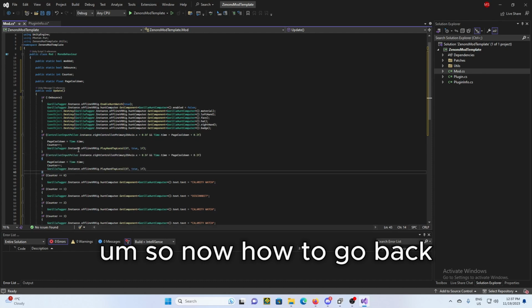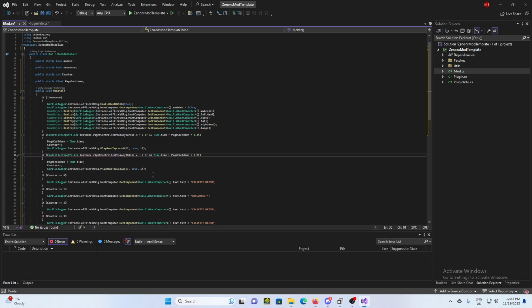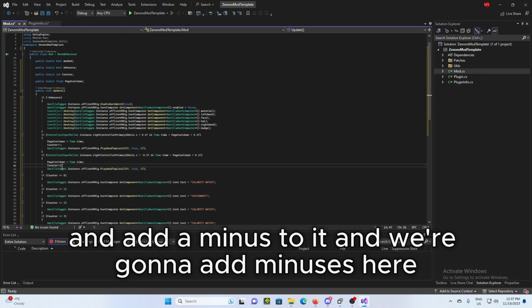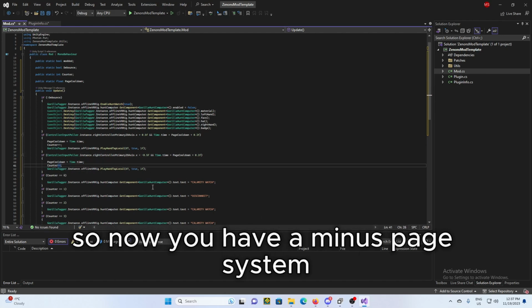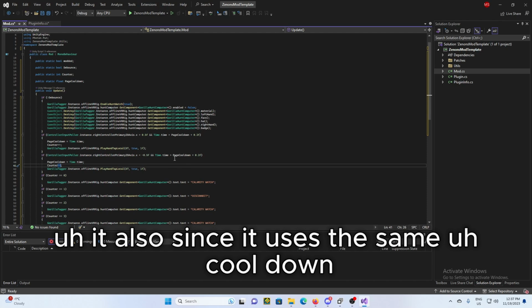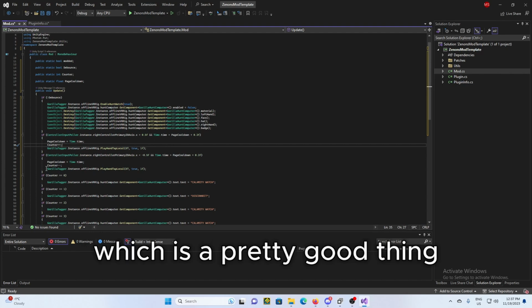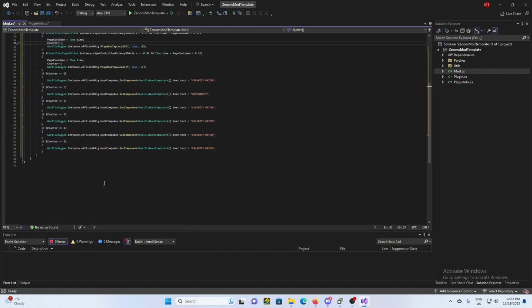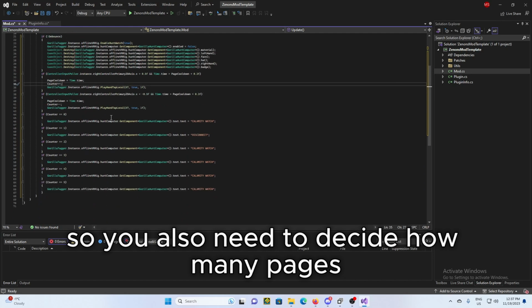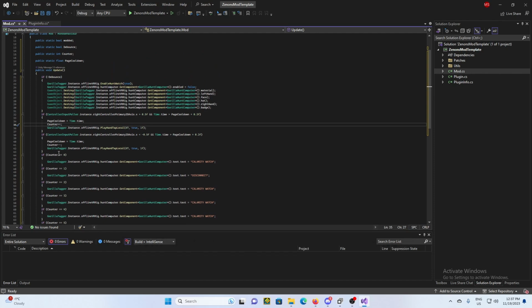So now, how to go back? So we're gonna do this and add a minus to it, and we're gonna add minuses here. So now you have a minus page system that will work, of course. Since it uses the same cooldown, you cannot hold both at once, which is a pretty good thing. So you also need to decide how many pages the thing is gonna need.